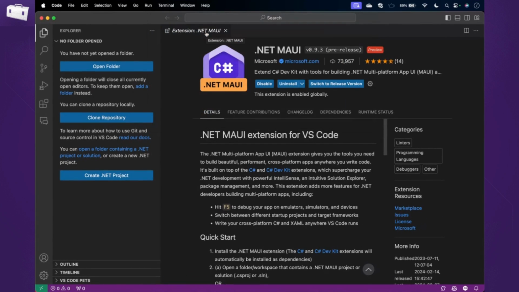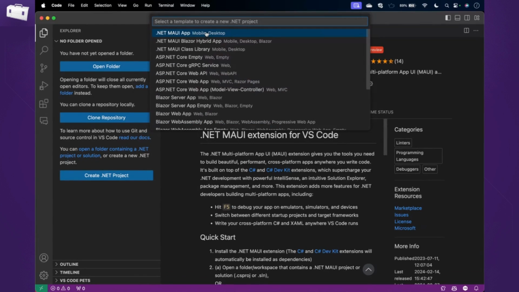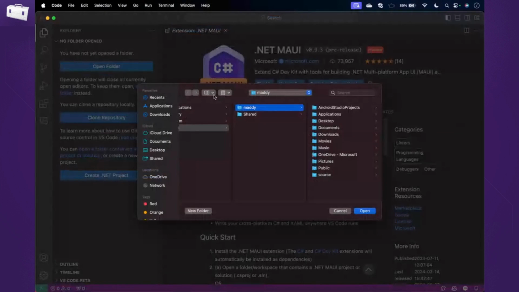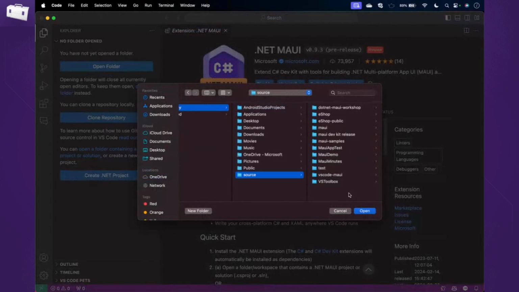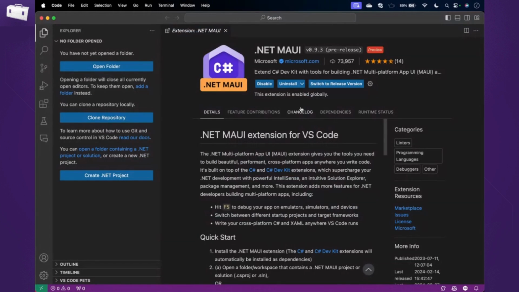And then it's going to give you all the options here. .NET MAUI right up top, definitely because it's the best and not because it starts with a period. I'm going to pick where I want it. So I'm going to put it in my source folder with all my other sample apps, my MAUI app 1 and my MAUI app 2.